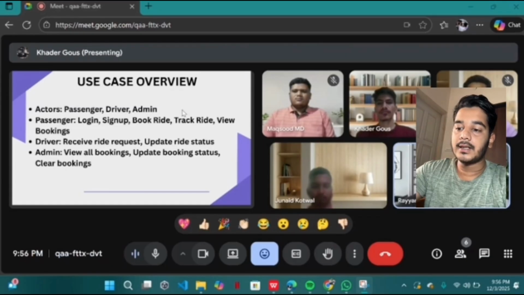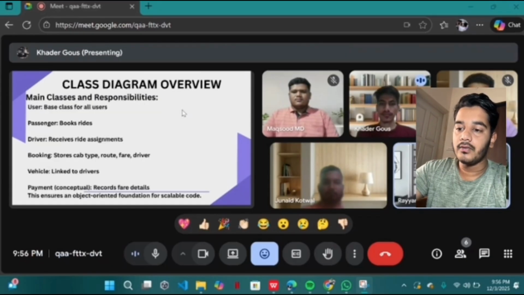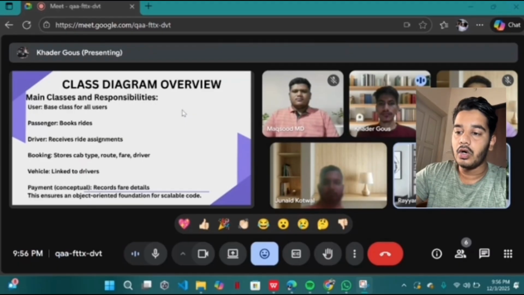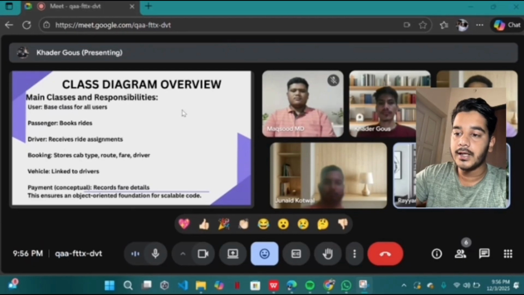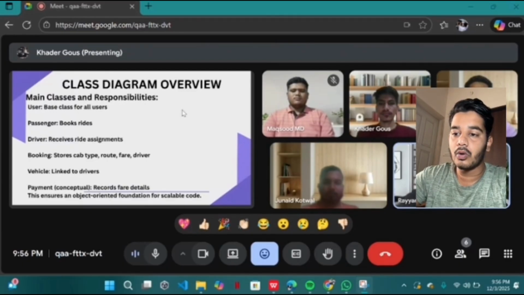Next slide. Class diagram overview explanation. User is the base class for all users. This is a parent class. Common details like name, email and login information are stored here. Passenger and driver classes reuse these properties. Passenger books rides. A passenger is a child class of user. Its main job is to book ride and track them.